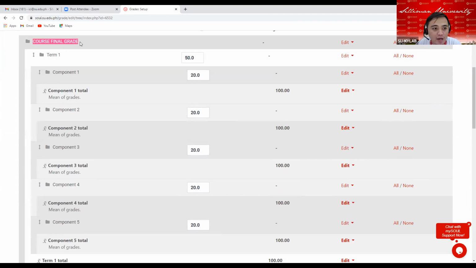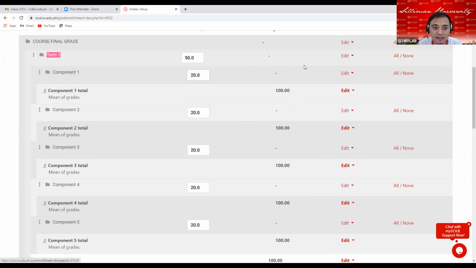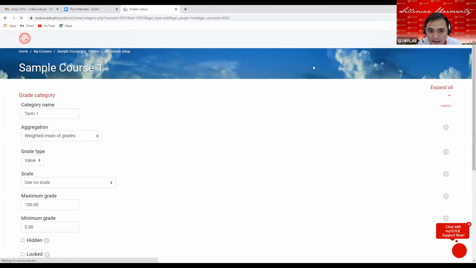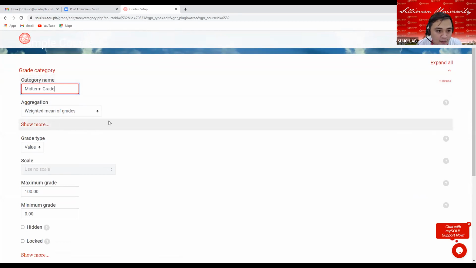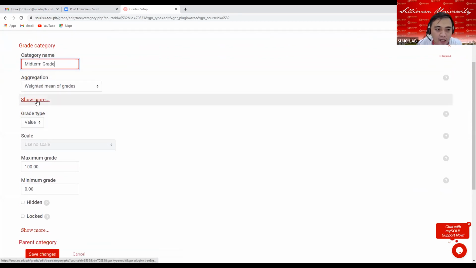Okay. So we will start with term one. To edit that one, again, the same steps: click the edit command and then click the edit settings. For our term one, we will just edit the category name to midterm, or you can have it as midterm grade, and then you click the show more.